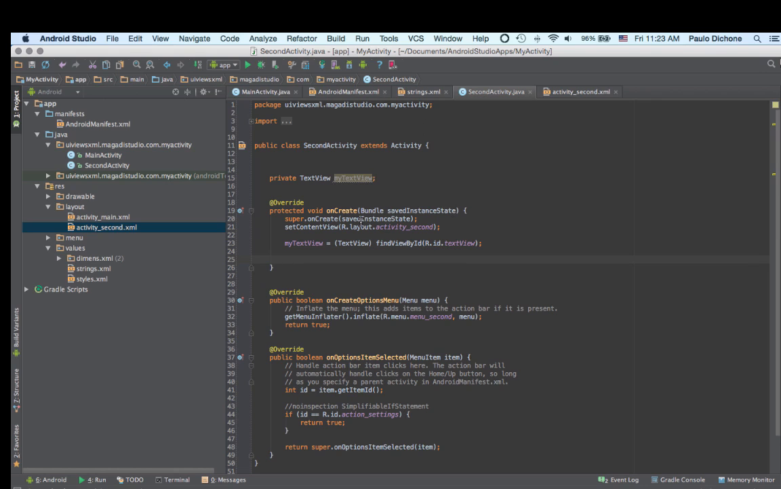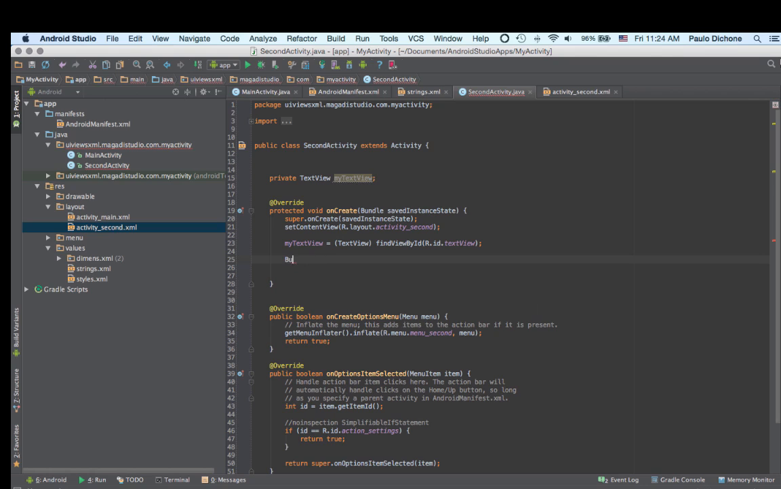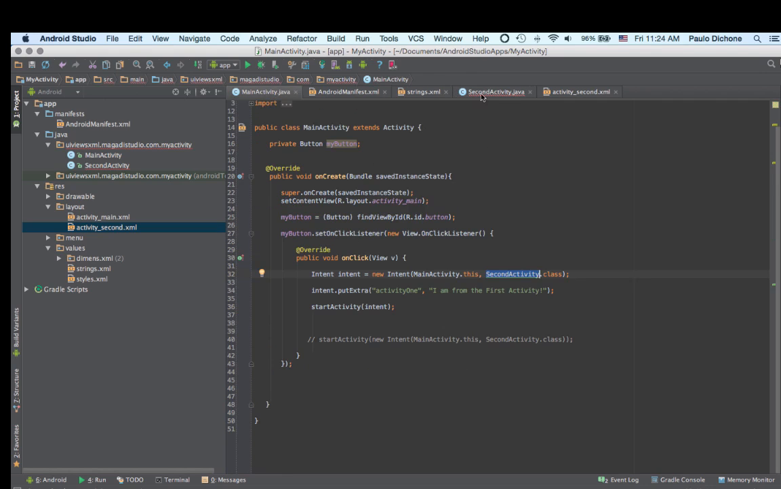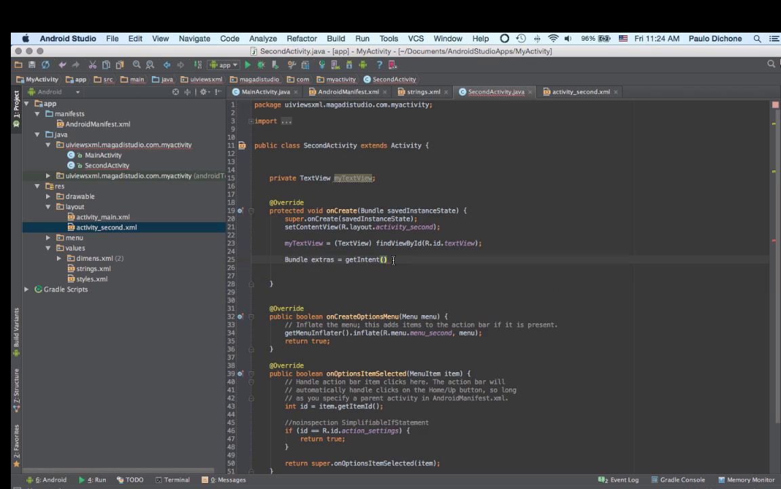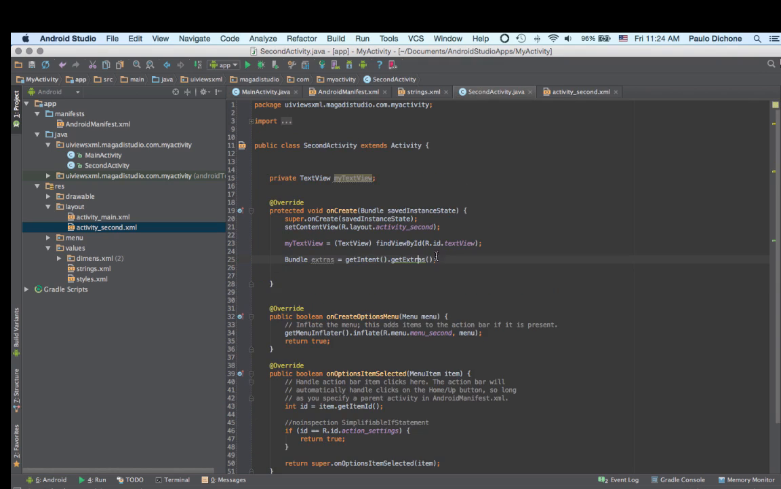Now, the way we then go ahead and retrieve this information that we're passing in, we start by saying Bundle and we're going to name it extras. Again, you can name it whatever you want, but I'm going to name it extras. And then we're going to get intent. So we're getting the intent in our second activity, right? We're calling this getIntent method, and say getExtras. By saying getExtras, remember here, we said putExtra, and now we're getting that extra.